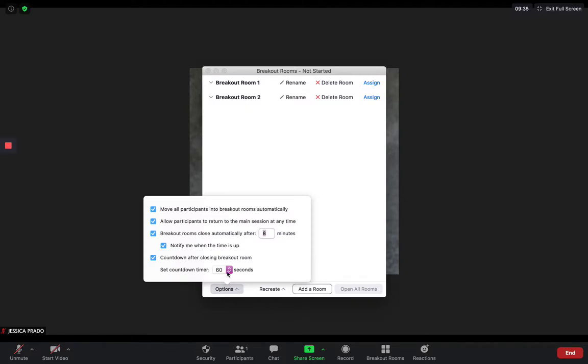Here under options, like how long do you want the breakout rooms to be? For my example, it says here you can move them all automatically. I like that option. Allow participants to return to the main session at any time. I'm going to put no. Breakout rooms close automatically after, we usually do it for 30 minutes, so I'm going to leave it there. Notify me when the time is up, and a countdown.